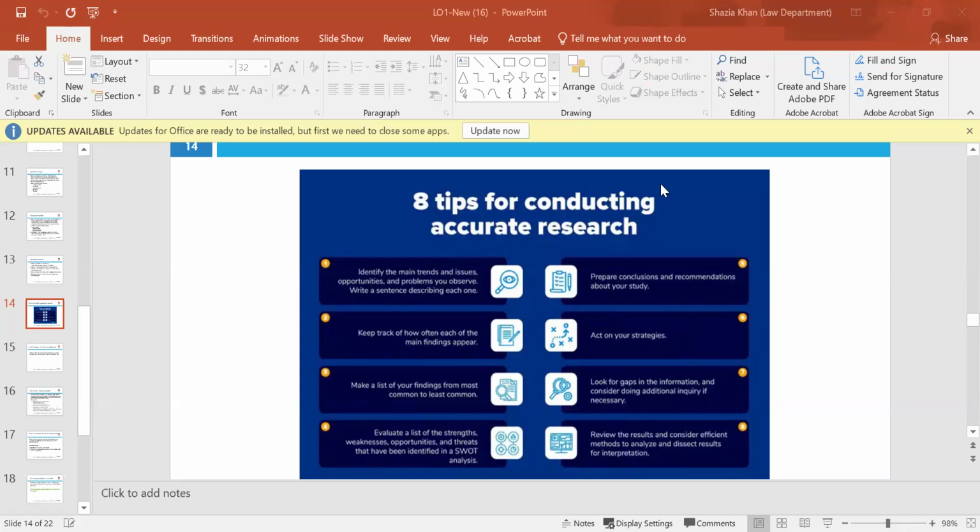Make sure you're reviewing. Conducting this kind of accurate research is so crucial for identifying any sort of research questions and trying to improve the accuracy of your research. So it's really important to define everything at the start. Make sure you know how often each of your main findings appear. Be aware of any sort of document research. Make sure you are researching properly and always keeping on top of the research.